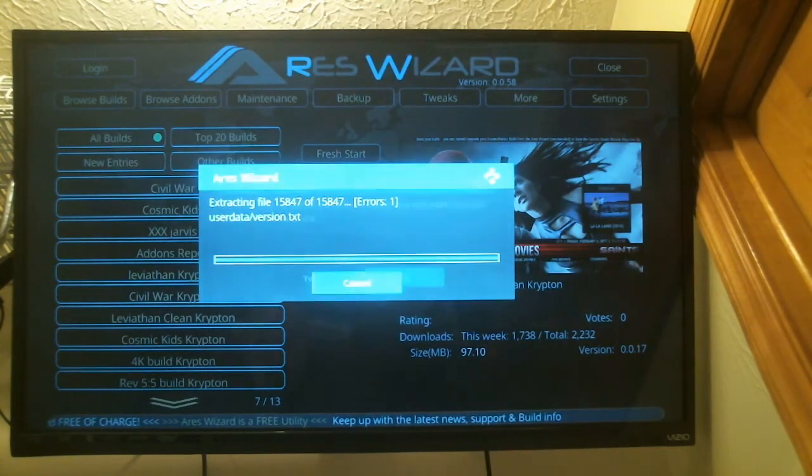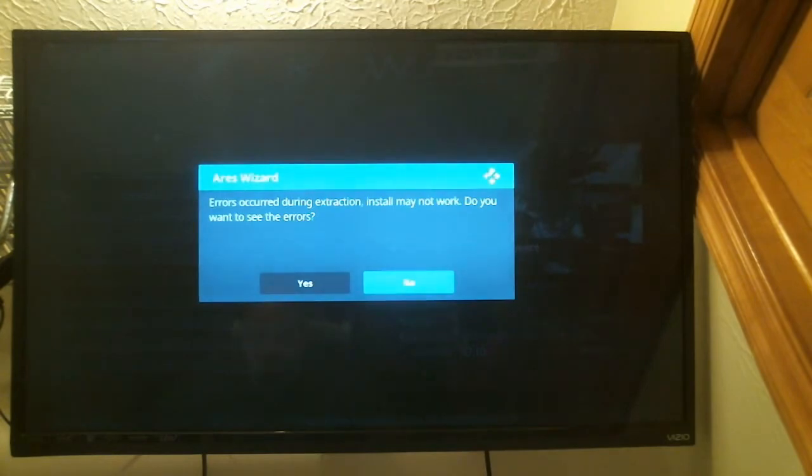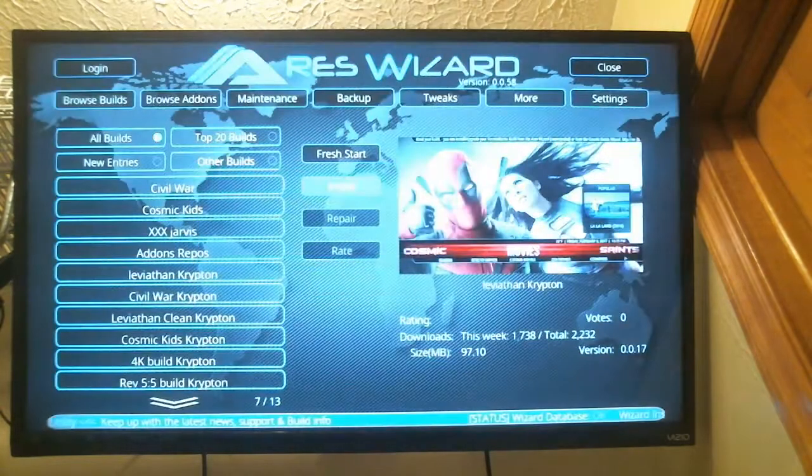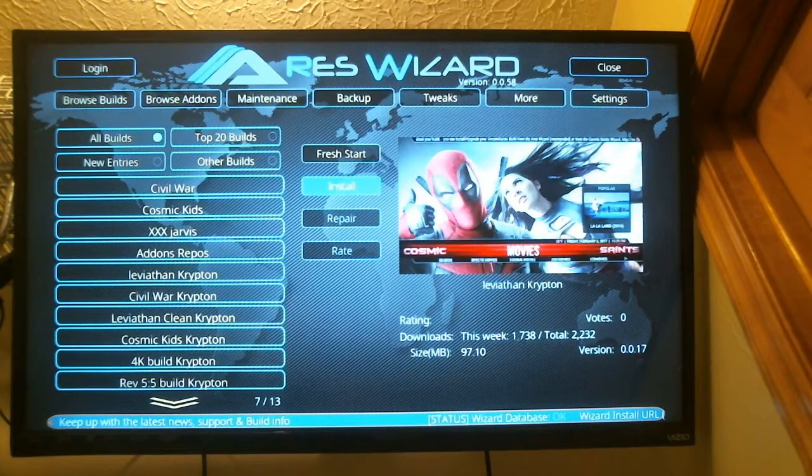Alright, looks like we have an error. You can view the error if you want. Like I said, it's probably just an image or something. No such file directed media splash. Yeah, no big deal. So if you did view it, just push the back button. And at this point, it's done.